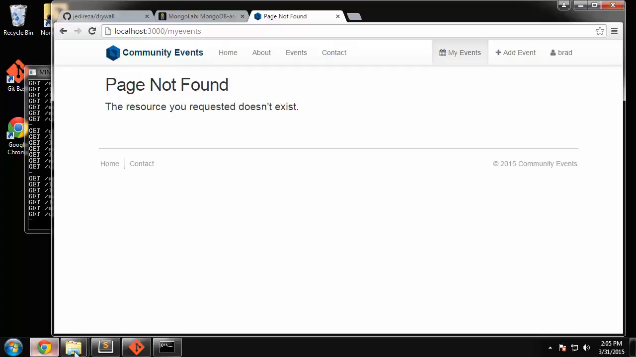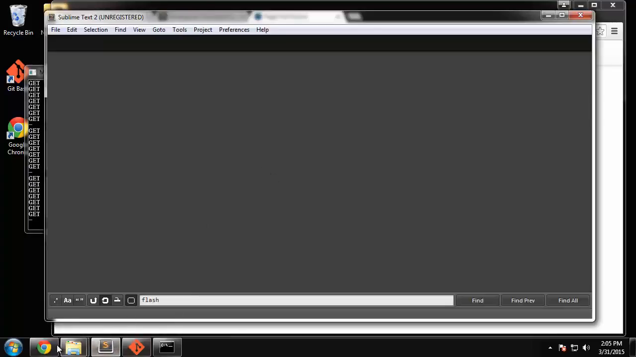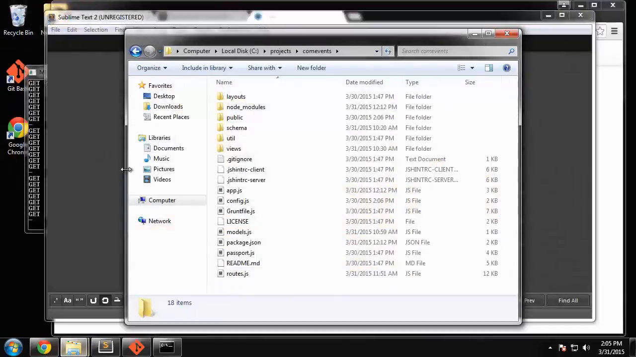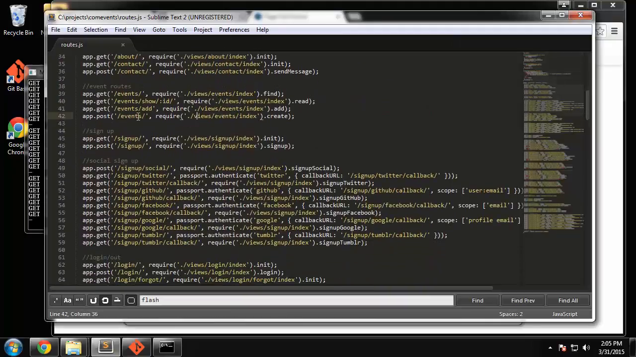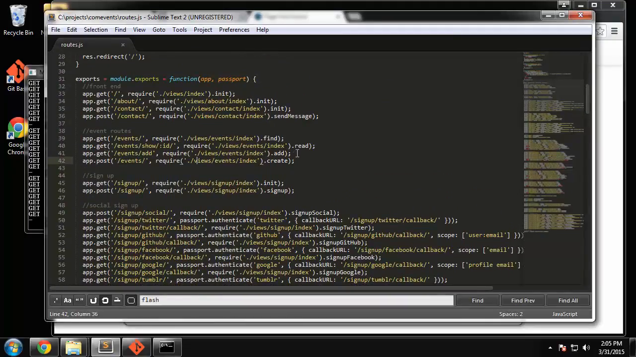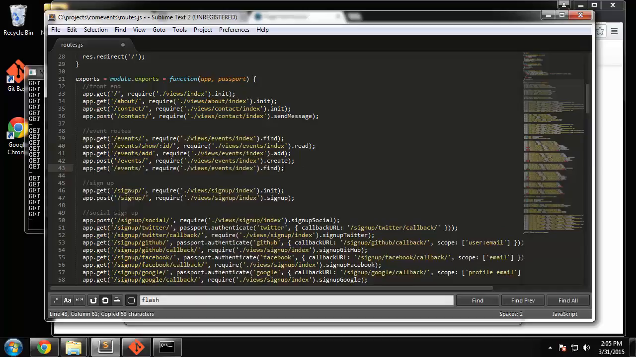Alright, so what we're going to do first is add the route. Okay, so we want to go to routes.js and let's go ahead and just copy this. Alright, and the route for this is going to be My Events, and we want that to go to views/my-events/index/find. Alright, so we'll save that.